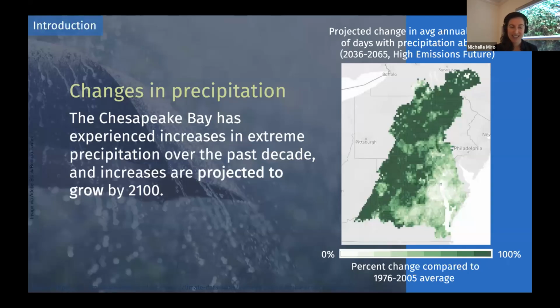Into the actual project itself. So like many of you in the region and the larger mid-Atlantic region have noticed, precipitation is changing. I mean, this summer alone, the amount of extreme precipitation and really storm events is pretty shocking. And what we've seen over the last decade, through analysis of observation data, precipitation observations, is that the region has experienced increases in extreme precipitation. If we look forward to data from global climate models, we see that those increases are projected to grow by the end of the century.